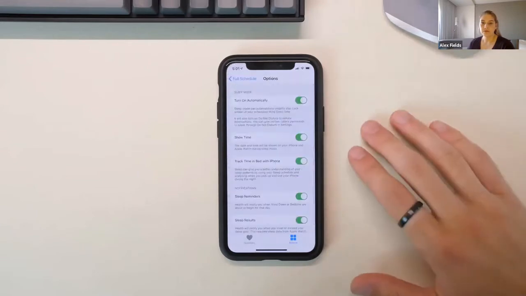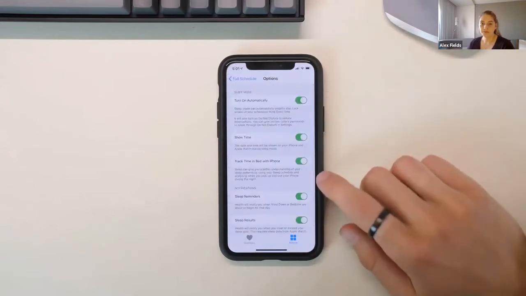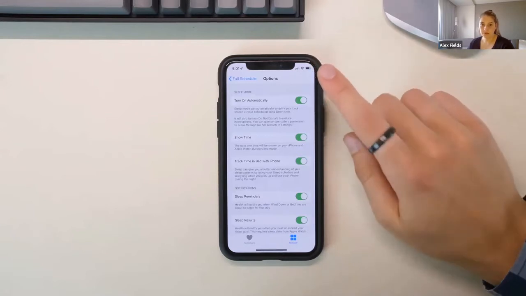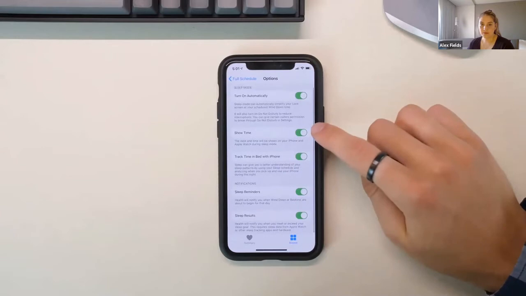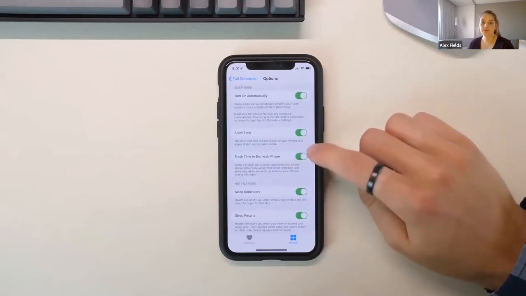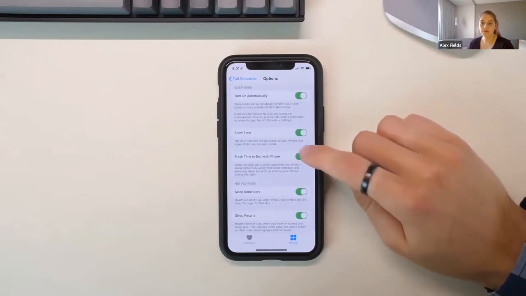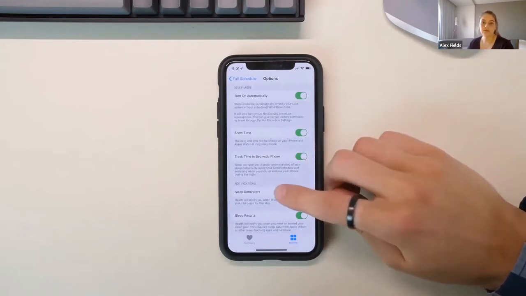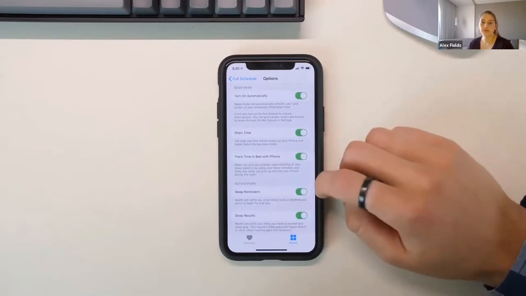But then you can also customize what the screen looks like when it has this mode on. You can have it turn on automatically or not, or you can just do it via Control Center. You can have it show the time or not. You can have it track time in bed with your iPhone, so if you don't have an Apple Watch, it can still track just the time you're in bed by the time it turns on and off. And you can have sleep reminders and then sleep results in the morning.